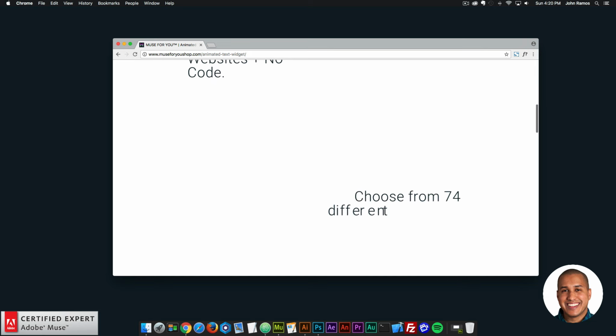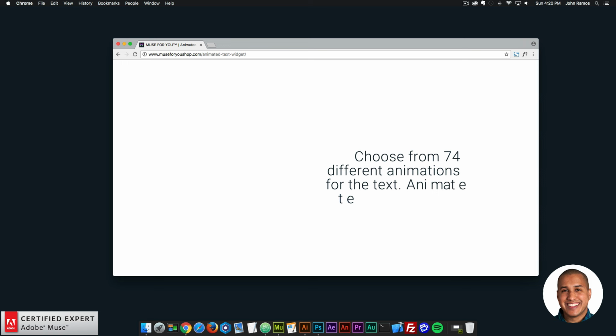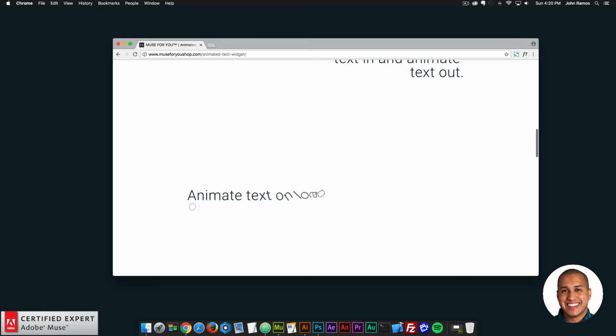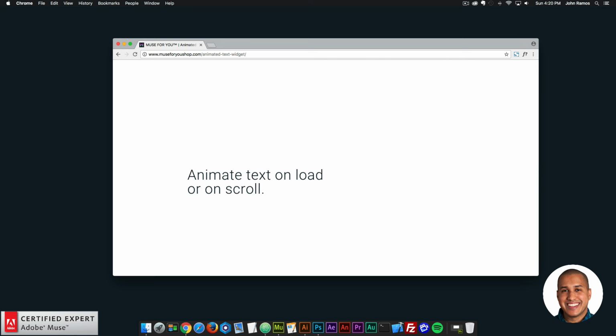And I'll scroll down again. Choose from 74 different animations for the text. Animate text in and animate text out. And I'll scroll again. Animate text on load or on scroll.